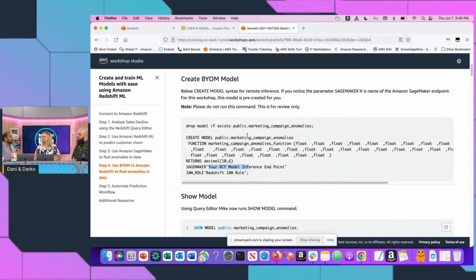And the beauty is that you're already paying for Redshift, so there's no extra charge. The only point is that when you are training the model, it is executing in SageMaker. That's the only charge.